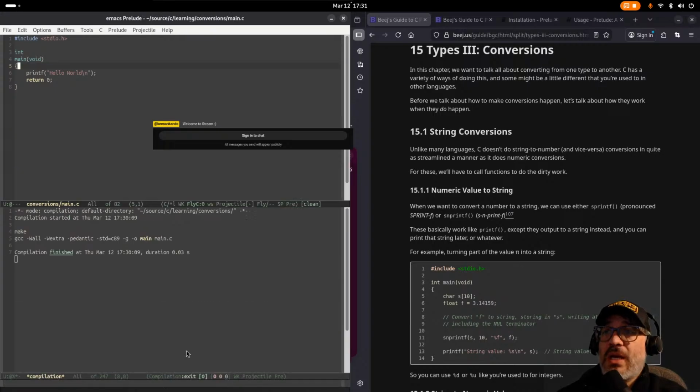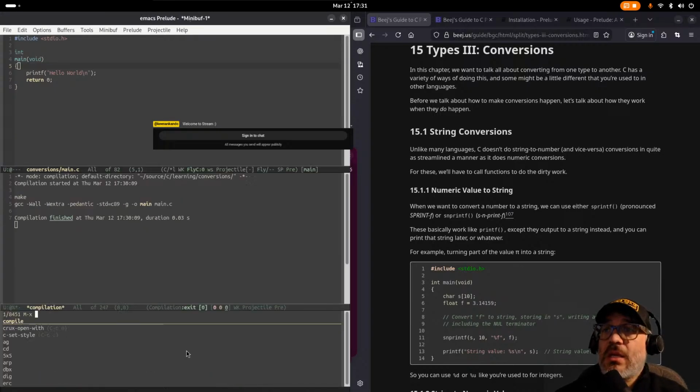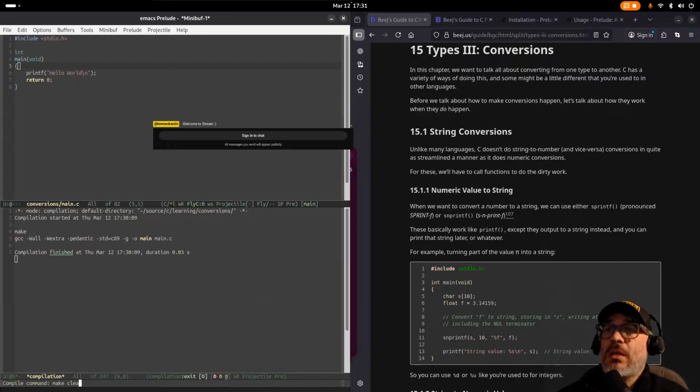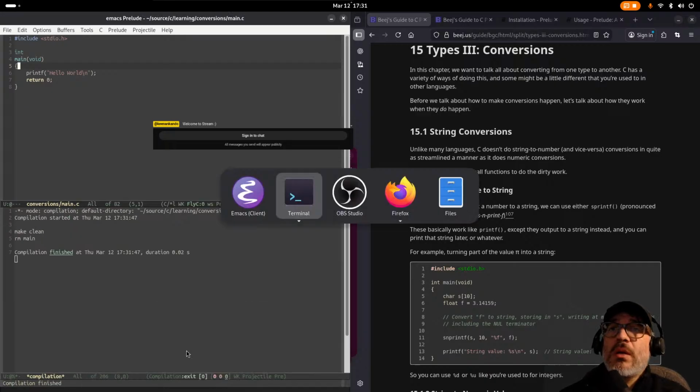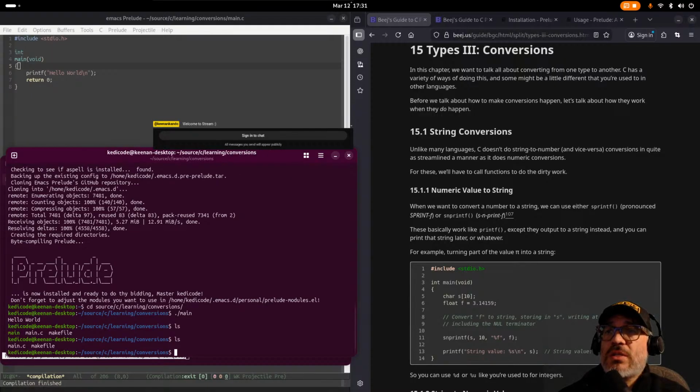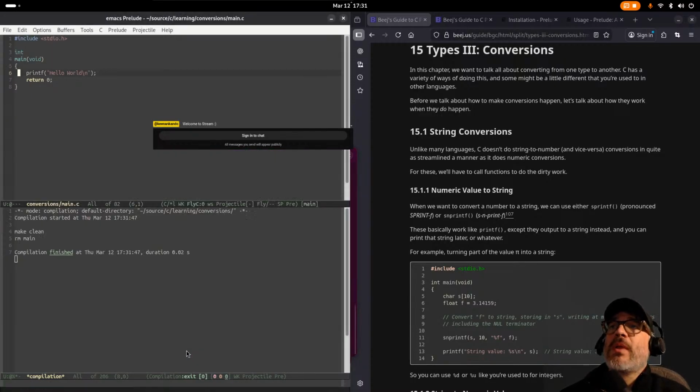Now I should go back, and then I can do make clean, compile, make clean, boom, and now we just have just the C file. Okay, so we're ready to begin.